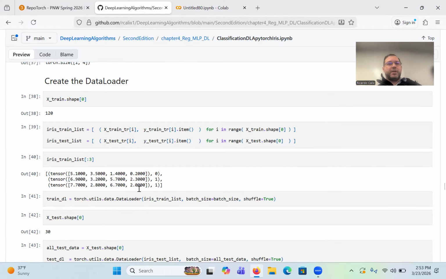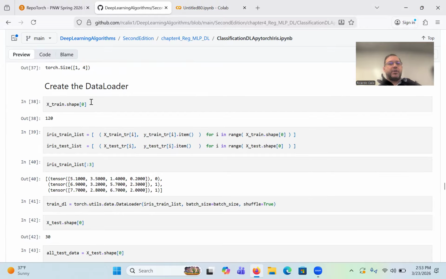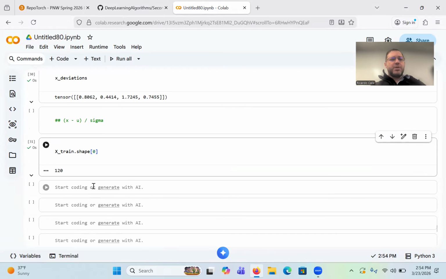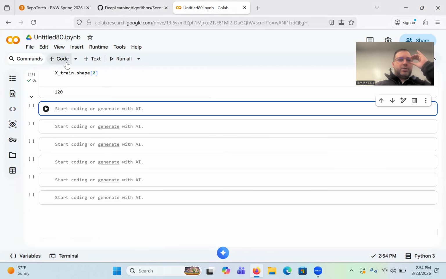So how do we do it? Let's create our data loader. The first thing we want to do is look at how many samples we have in the train set. So X-train has 120 samples, okay? Good.